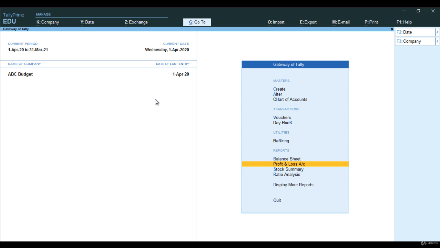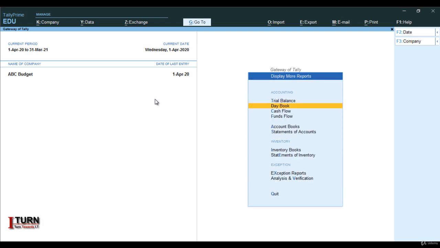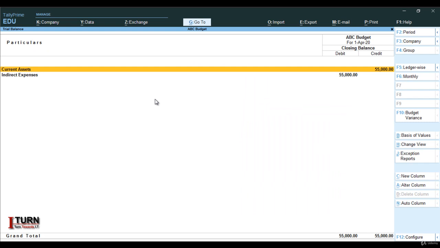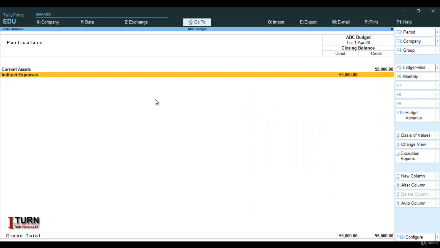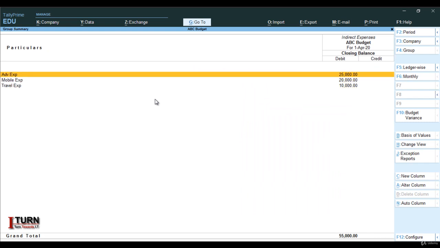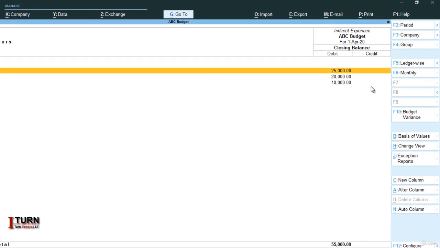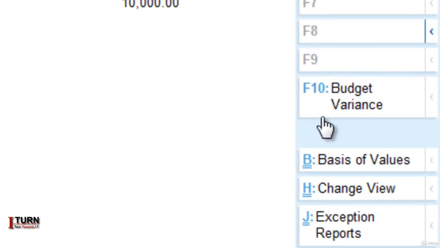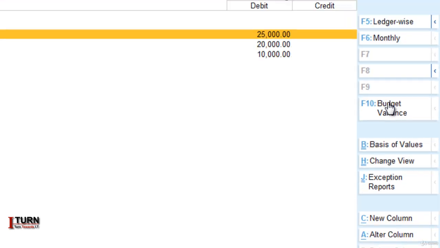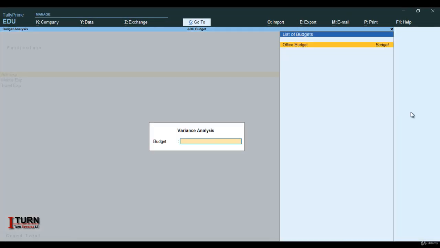So in order to show you the impact of it, let me go to display more reports, then trial balance. Now under trial balance you will see indirect expenses. Click over here, so you will be able to see all the expenses. Now in the right hand side you may see this option of budget variance, so click on this. Shortcut is F10. So I'm clicking on this, and under budget variance analysis you may see this office budget that we have created, so select this.